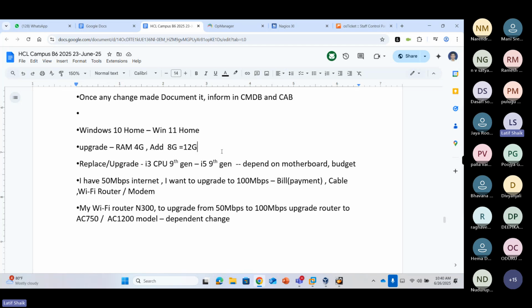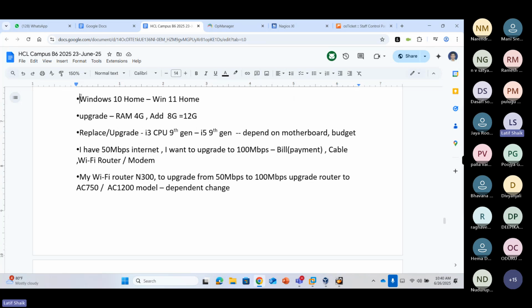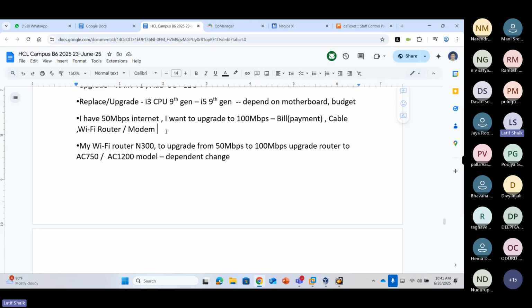You have a processor and you are upgrading from a lower processor to a higher processor. You're changing your internet speed. Sometimes it is dependencies: if you want to update or upgrade, it depends upon your processor compatibilities and motherboard compatibilities. Very important is budget. From an i3 processor to an i5 processor, there is a huge cost difference. For example, an i3 processor is 12,000 but an i5 processor is 25,000, almost double the cost.